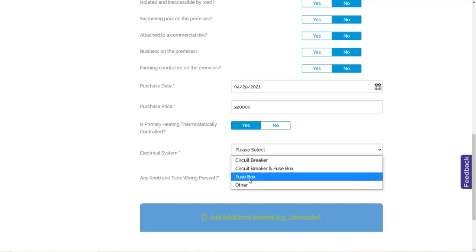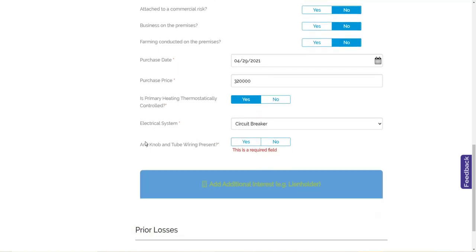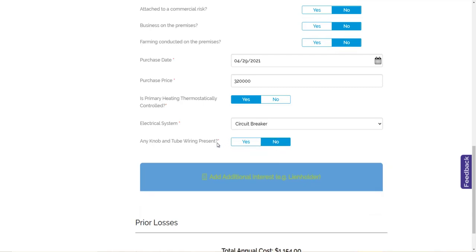Now we do accept fuse boxes, however, that would only qualify for our dwelling basic program. We're going to say that this home has a circuit breaker, and answer the question about knob and tube wiring. Just keep in mind that knob and tube wiring is not eligible with American Modern.